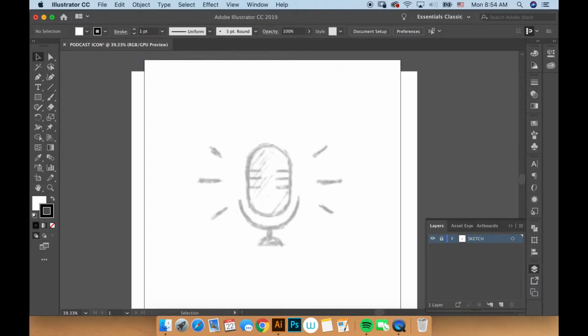I'm going to add another layer where we're going to actually work on creating an icon. So we're going to go ahead and click on this, which is create new layer down here. And then that's going to give you a new layer. Again, if you double click on the wording, you can change the name. I'm going to call it podcast icon. And then we can go ahead and start drawing there. So we're ready to create.